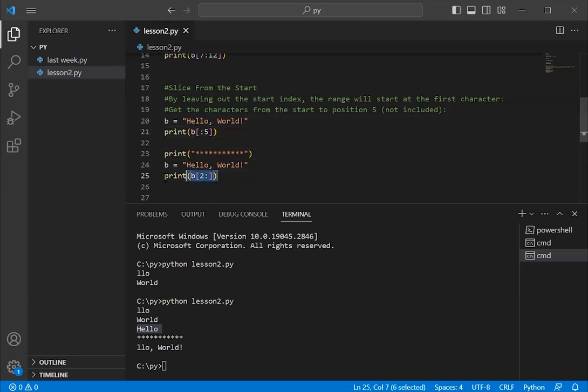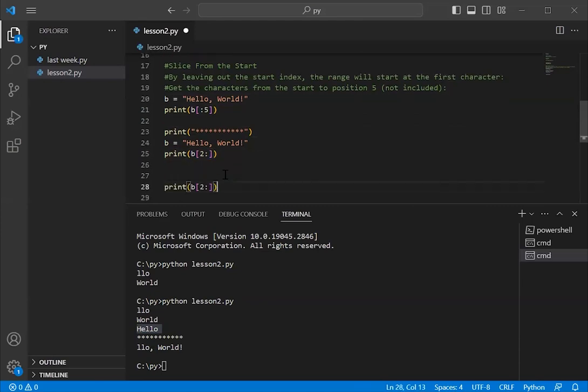Somebody will ask me, what if I do it this way too? If I don't bring the first and I don't bring the second, let's see what it would give us.